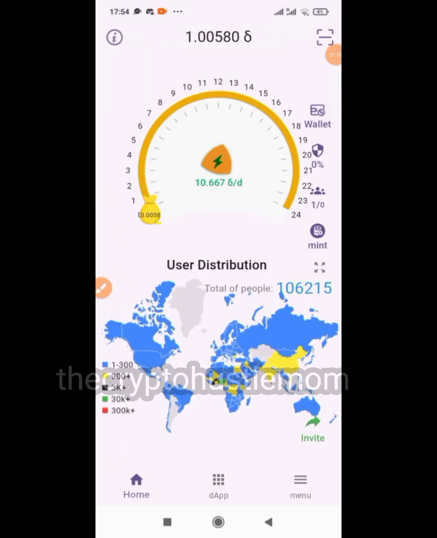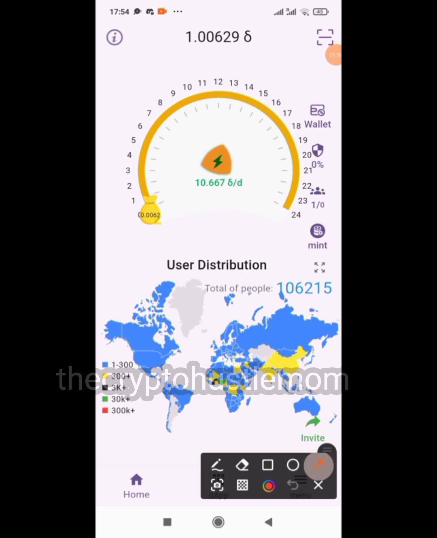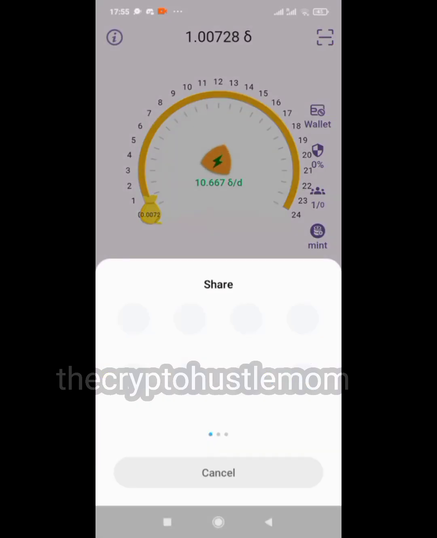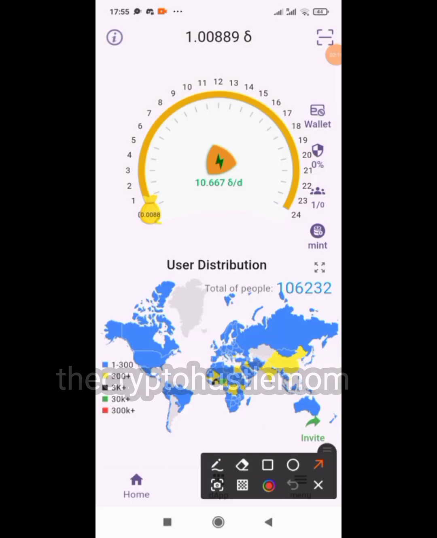Then let's go back and check other things. If you click here, here is where you can now find your invitation link or code. If you click on invite, you can now invite your friends. You invite based on either WhatsApp, Telegram, what have you. So that is it for that side.